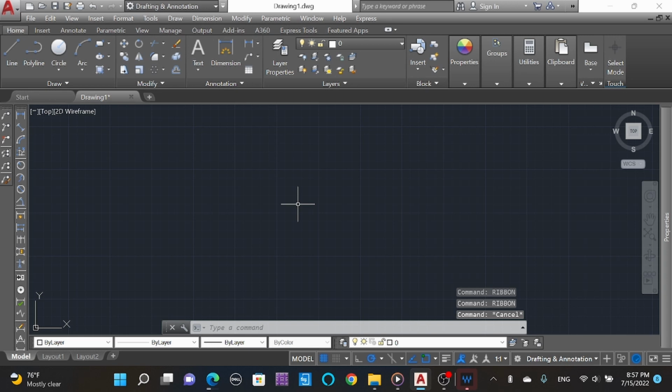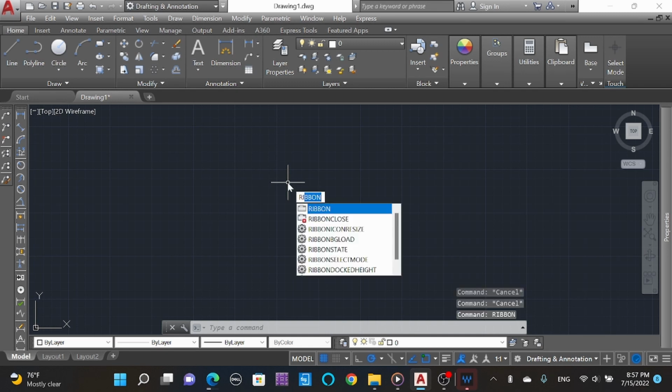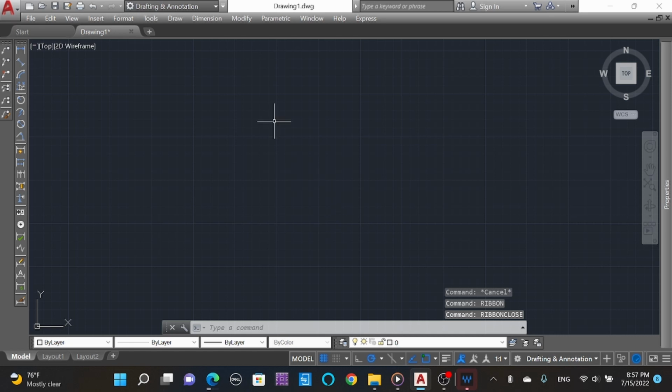So you can simply type RI and then enter, or you can also do RI and then space, to work faster while working. So now I'm going to type RI. When I type RI here, you can see ribbon close. You can close the ribbon and increase the working space.